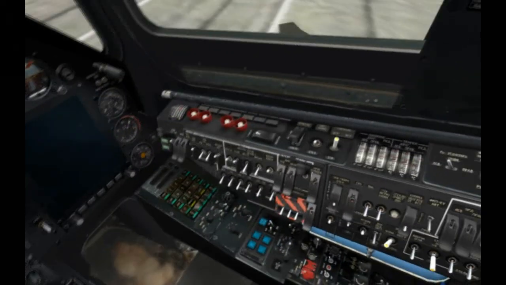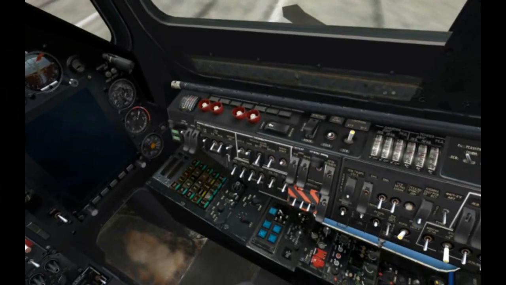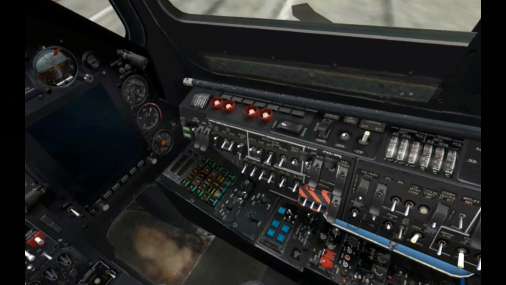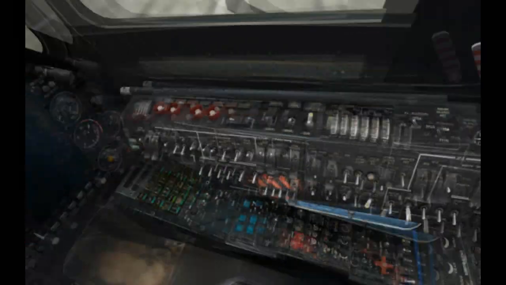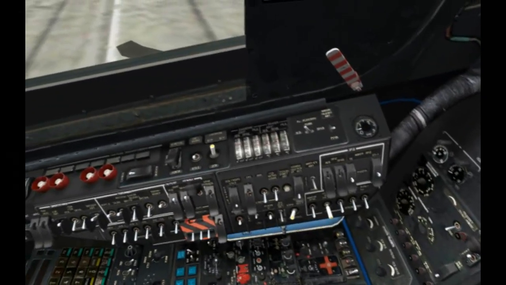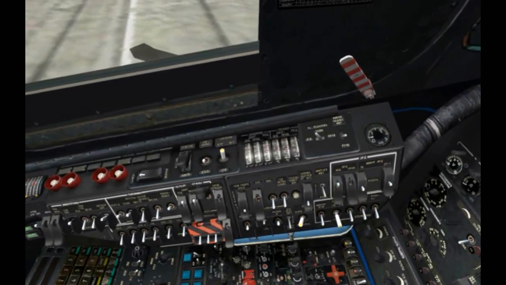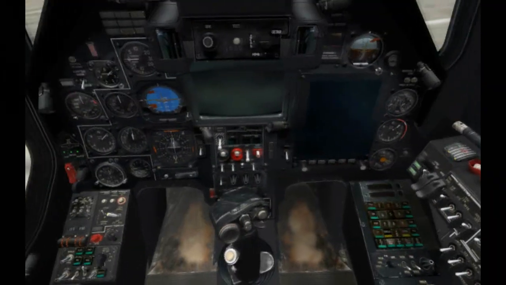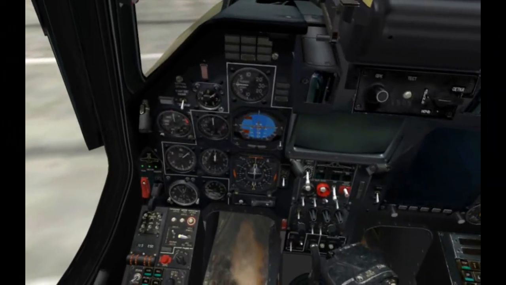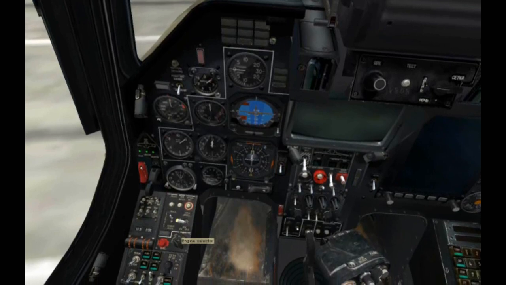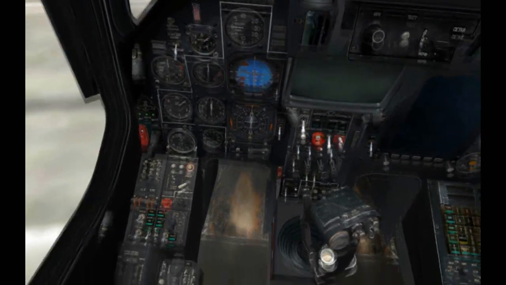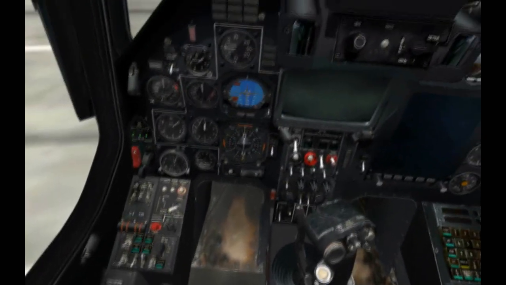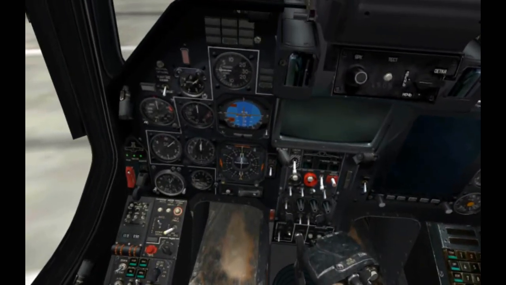So back to the engine panel, we'll enable the fuel shutoff valves for the left and right engines, and we'll enable the electronic governors for the engines as well. And then back to the engine select switch, we'll place it down in the bottom left hand corner, which is for the left engine. We'll disable the rotor brake, and we'll start the left engine.